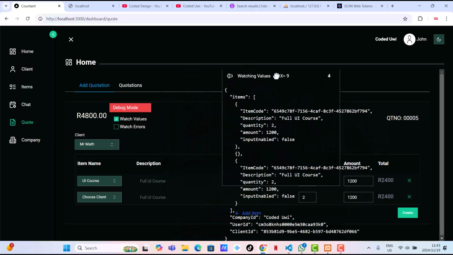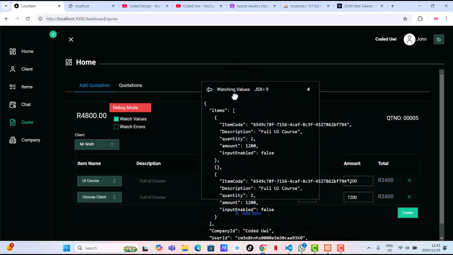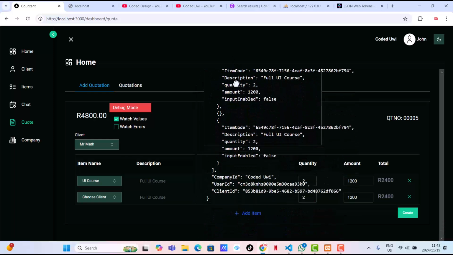We've got the first item. It has got all the values. Quantity is 2. We've got the second item. Okay, let's see. My apologies about that. But in terms of the values, I don't think I've got a problem. Let's check here. Do we have a company ID? This is a wrong company ID. Company ID cannot be coded UI. Company ID is supposed to be the company ID, but it looks like this has got the name.